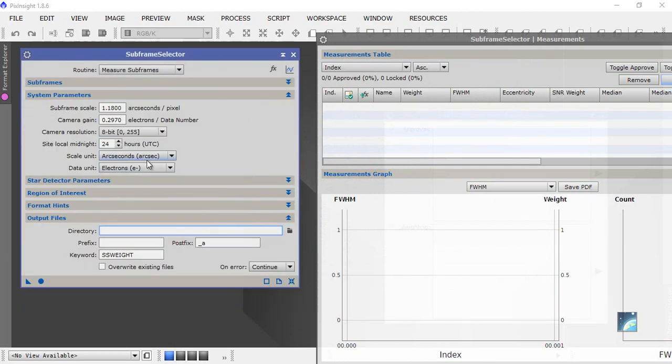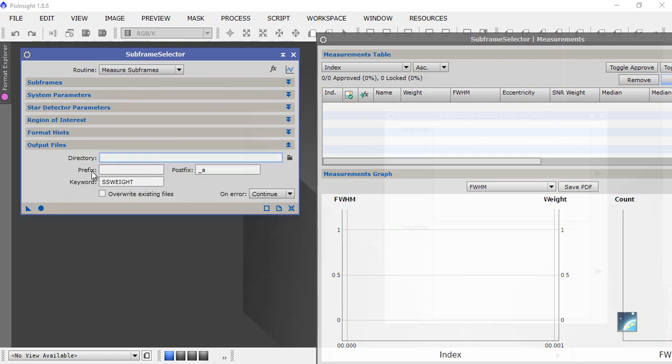Under System Parameters, there's 2 settings here you need to worry about: the subframe scale and the camera gain. You'll get this by looking up the details for your particular camera. On my Canon 450D it's 1.18 for the subframe scale and 0.2970 for the camera gain. So enter those numbers in those boxes there. Drop that back up there.